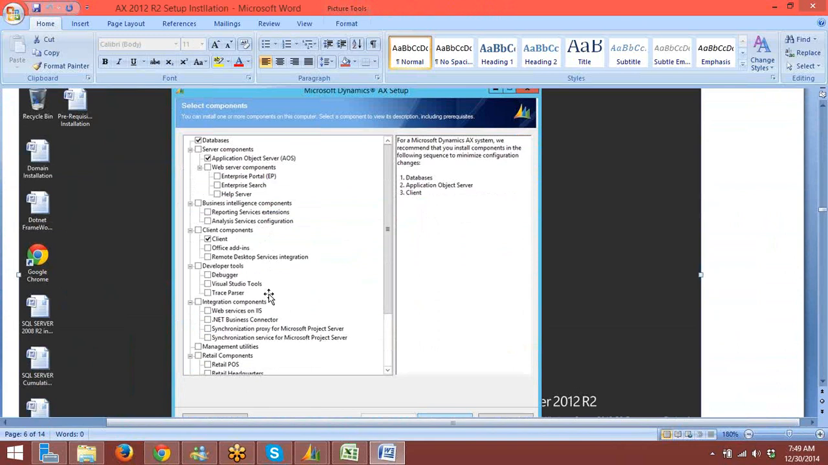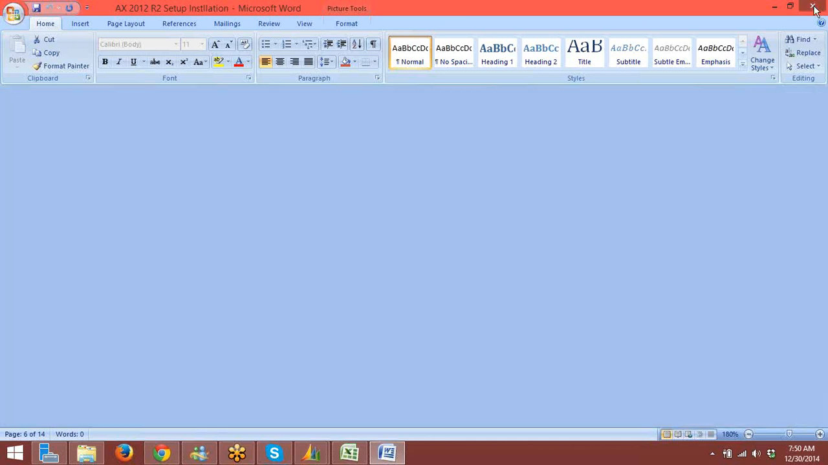It's a standalone installation. If you read this information: for a Microsoft Dynamics AX system, we recommend that you install components in the following sequence to minimize configuration changes: database, application object server, and client. The database is required to save your tables and information. The application object server is an engine that performs your business logic, and the client is for user interaction. These three components are what we majorly install.